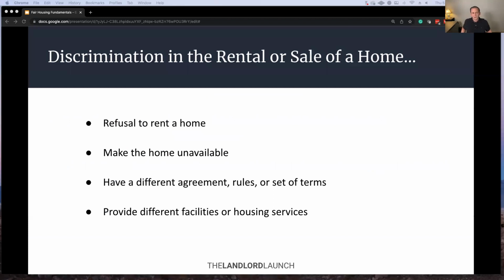Okay, so now on that note, the discrimination in the rental or sale of a home. Examples of this are, again, refusal to rent a home. They show up to look at a home, you notice they're of Asian descent, and you say, I don't rent to people of Asian descent, I'm sorry. That's discrimination, obviously. Or, pick your protected class. I don't rent to people that have a disability. I don't rent to single mothers that have kids, or anybody that has kids.